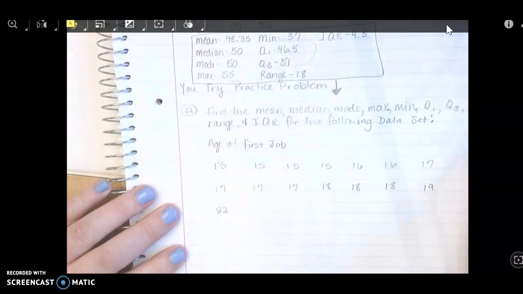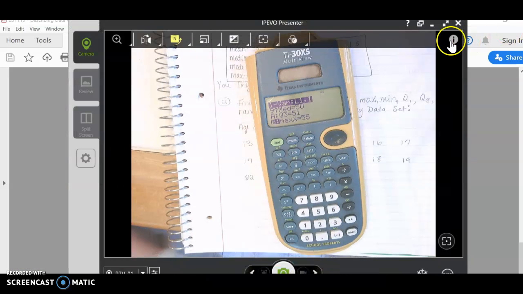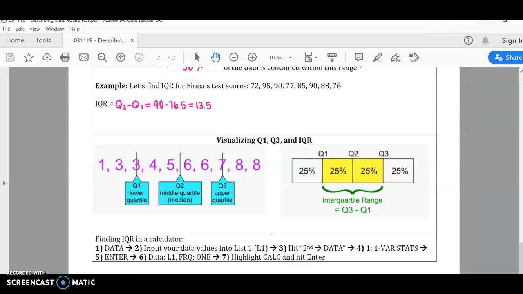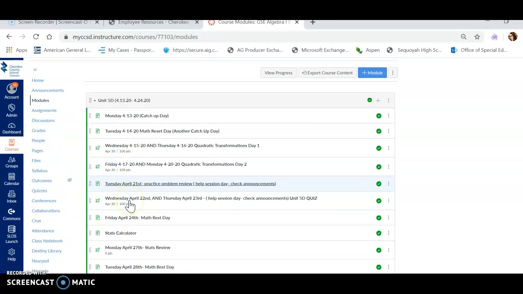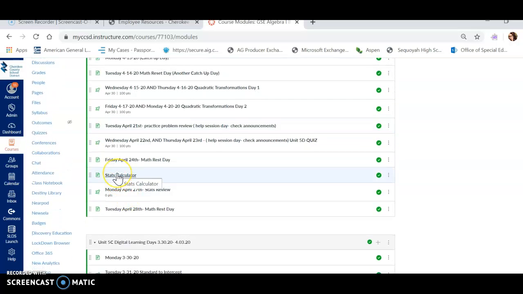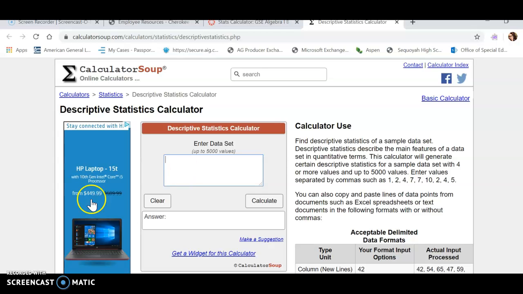Now, if you don't have this calculator at home, if you go to modules in Canvas, I'll show you. So this is my Canvas page. If you go to modules and where it says stats calculator, click the link, and this is where you would enter your numbers. So we have the numbers 37. In the interest of time, I just typed those in really quick.